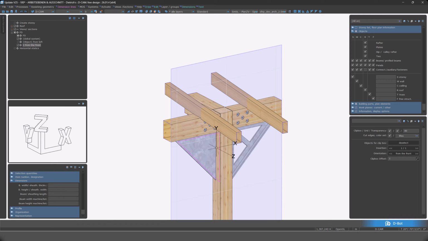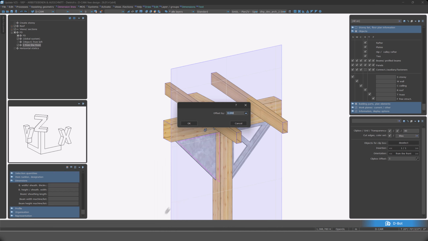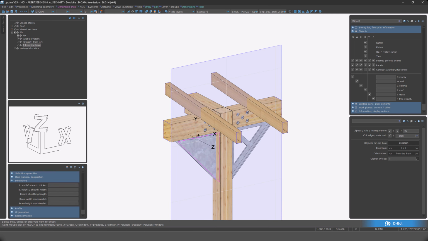Now I'm going to create an offset from these lines. I'm going to go back into my draw function and then down to the offset function. I'm going to put in 0.08, which is 8 centimeters. And now I simply go onto that line. I always need to make sure that I'm going into the right direction with that line.